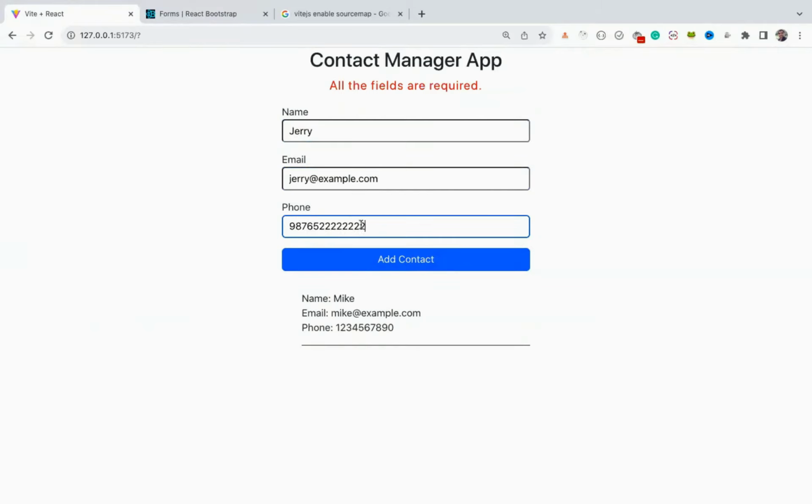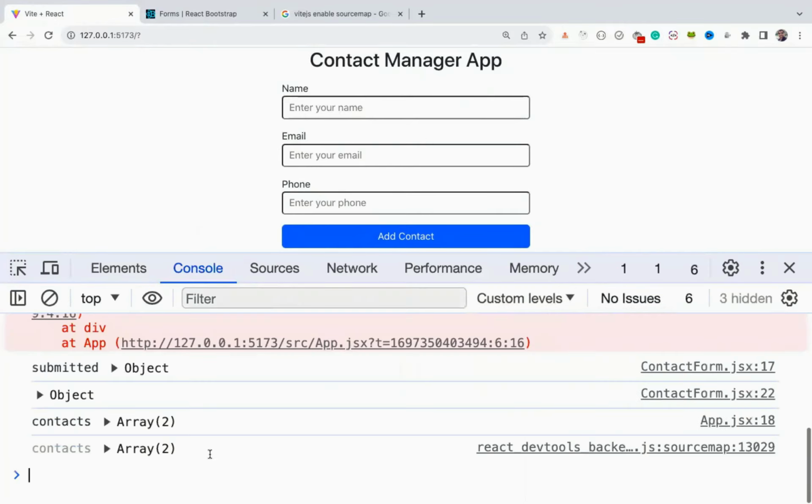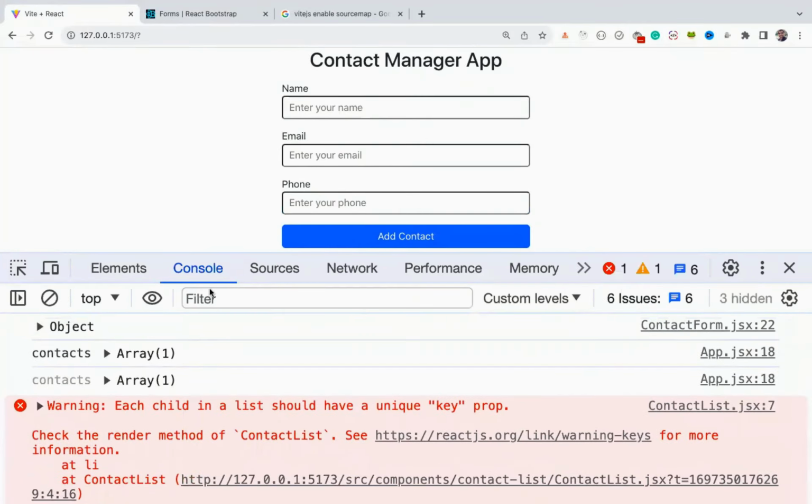So you also need a validation for this. You can see only a 10-digit phone number is valid, but right now I can add any digit number. So I'll add that validation, add a contact, and now that contact is added. We can also display a message here, a header. This contact is there, but if you see, we have a warning: key is missing.